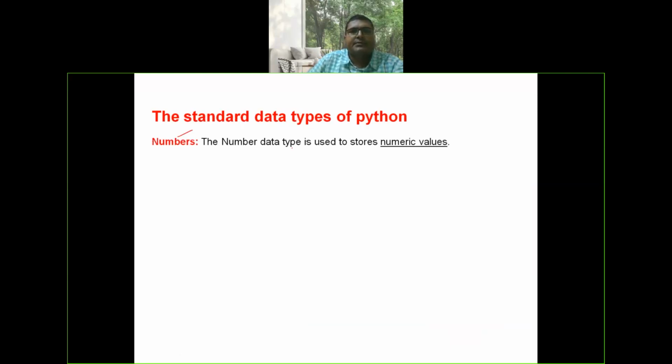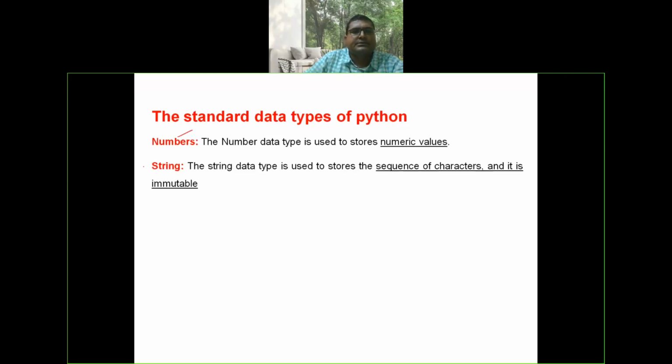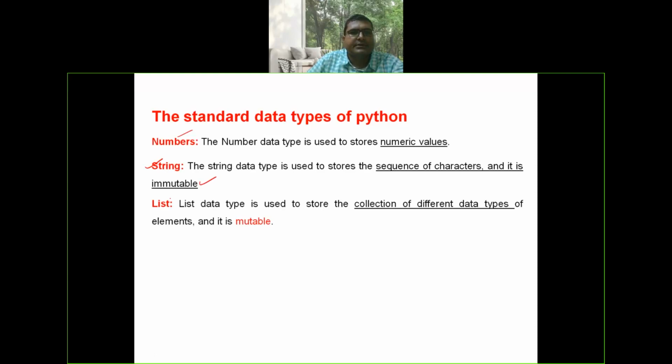Numbers. The number data type is used to store numeric values. String. The string data type is used to store the sequence of characters and it is immutable. Once declared, the values of a string cannot be changed. List. The list data type is used to store the collection of elements of different data types and it is mutable. Once declared, we can change the elements of a list.